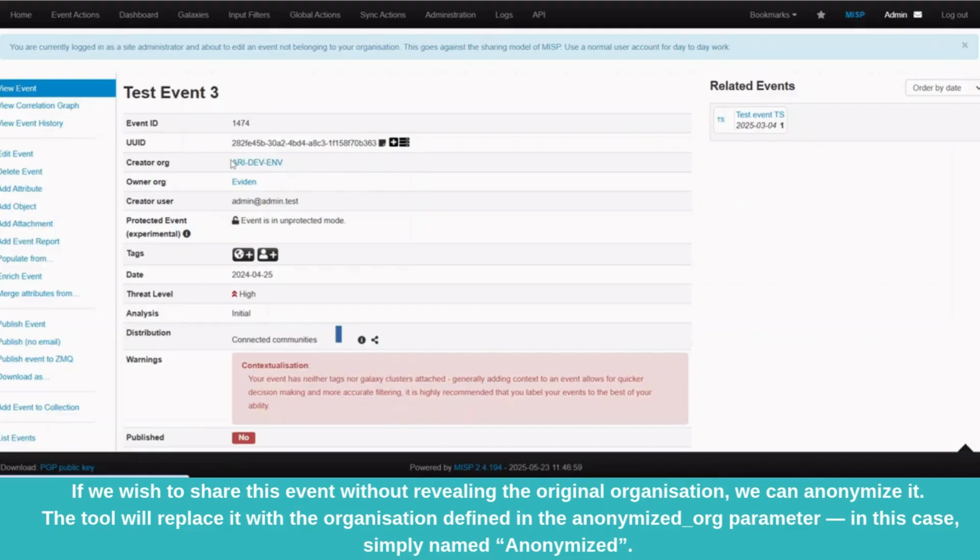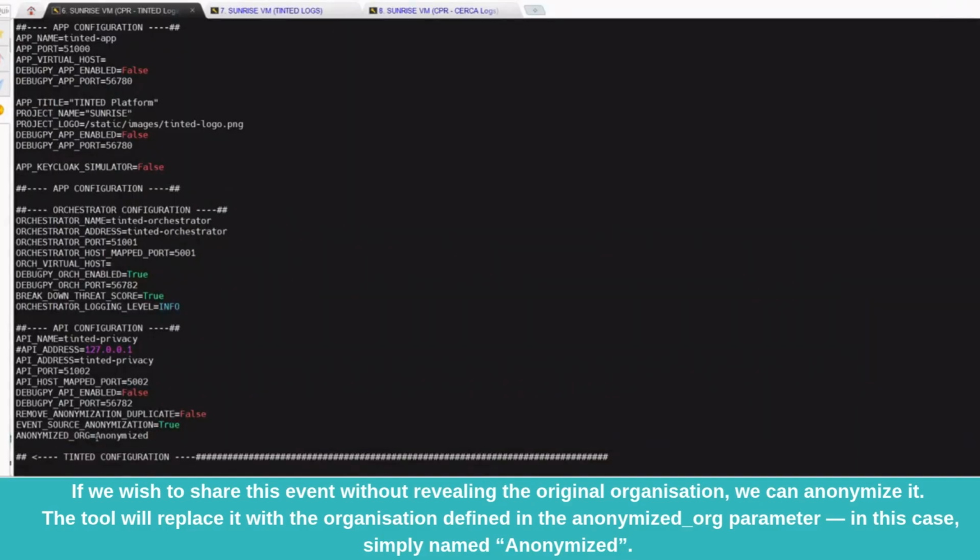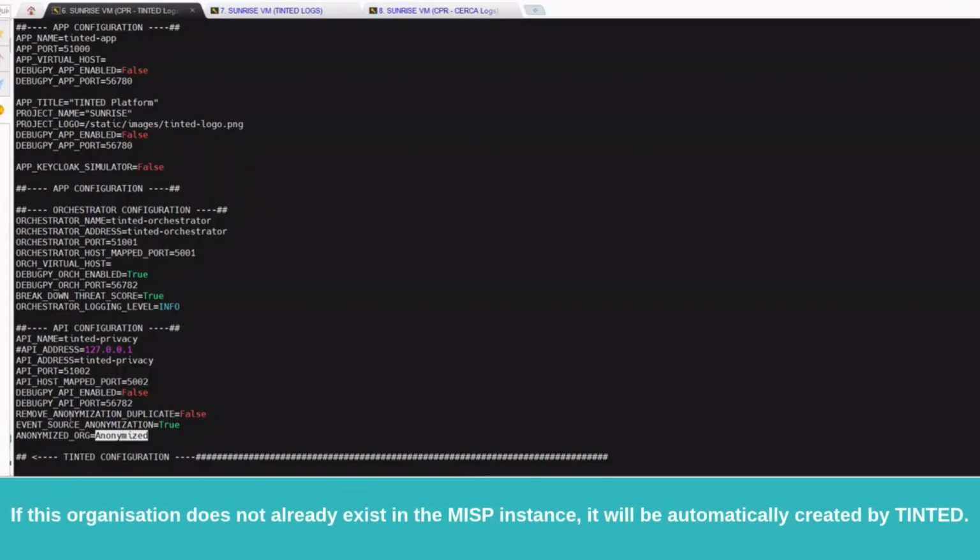If we wish to share this event without revealing the original organization, we can anonymize it. The tool will replace it with the organization defined in the anonymized_org parameter, in this case, simply named anonymized. If this organization does not already exist in the MISP instance, it will be automatically created by TINTED.